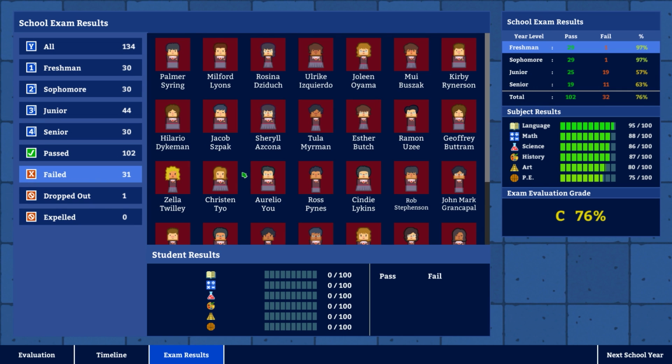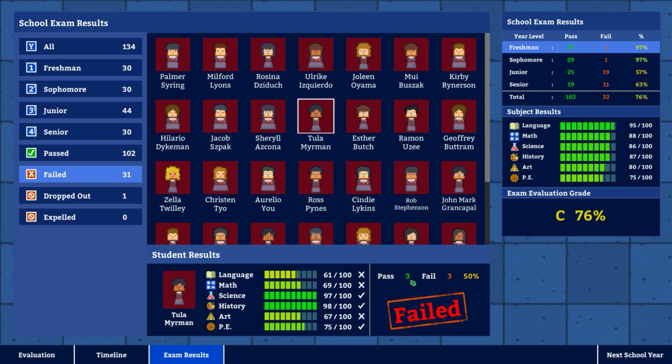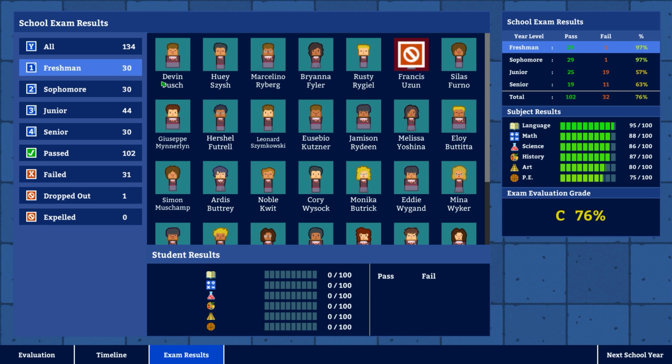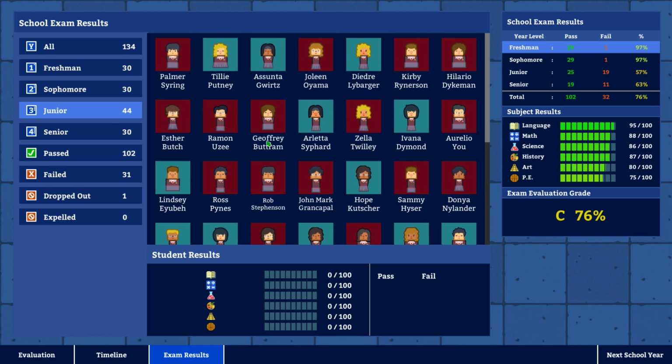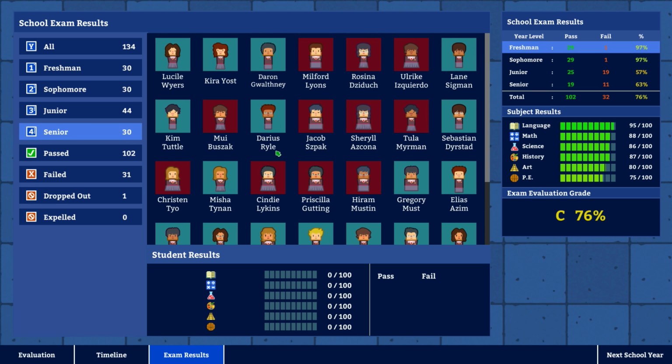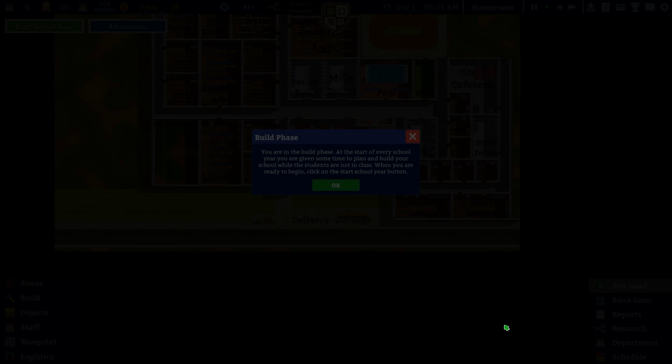1 dropped out with 31 failed. 102 passed, though. What type of students are there, though? It doesn't tell me. Let's have a cursory glance. So, freshman, 1 dropped out. Sophomore, except one failed. Junior, loads of failed, and then senior, loads of failed. We need better grading of staff, don't we? Next school, yeah.